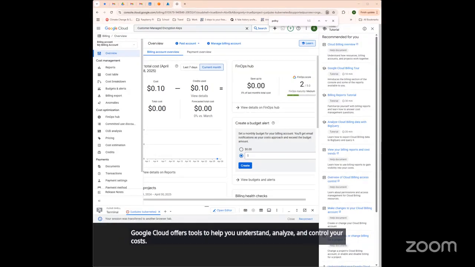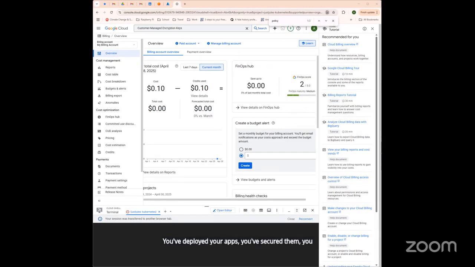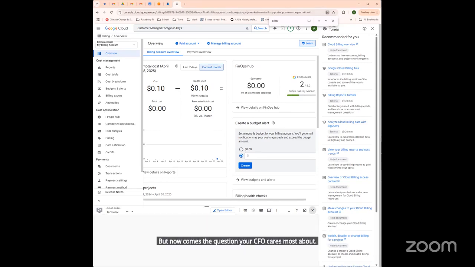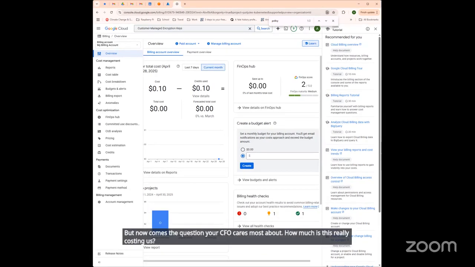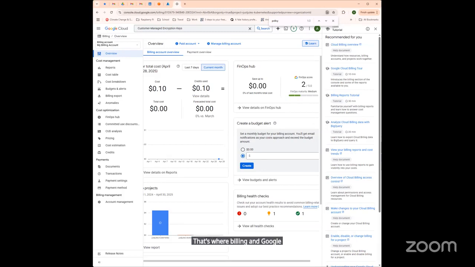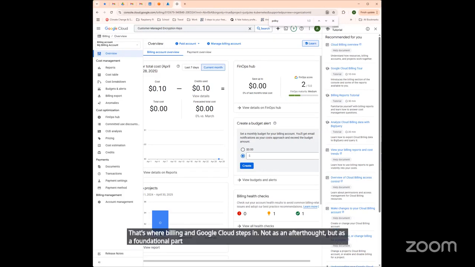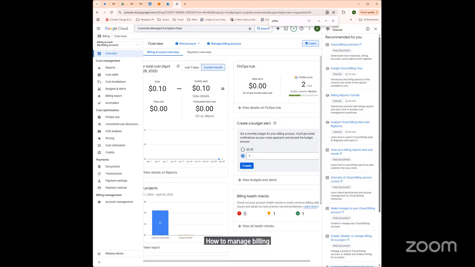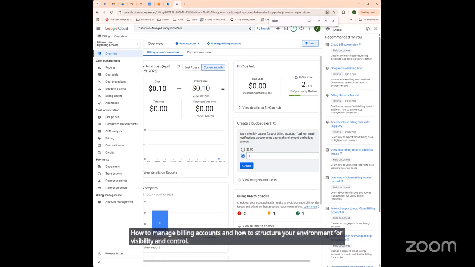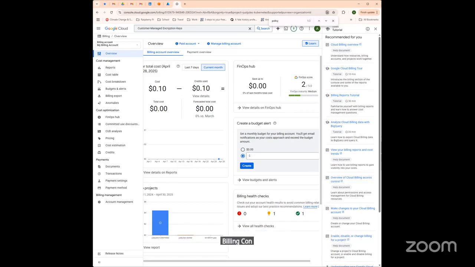You've deployed your apps, you've secured them, you've even set up observability dashboards and hardened your IAM policy. But now comes the question your CFO cares most about. How much is this really costing us? That's where billing in Google Cloud steps in, not as an afterthought, but as a foundational part of your architecture. Let's break down how GCP charges for usage, how to manage billing accounts, and how to structure your environment for visibility and control. Billing concepts, the foundation of cloud financials.